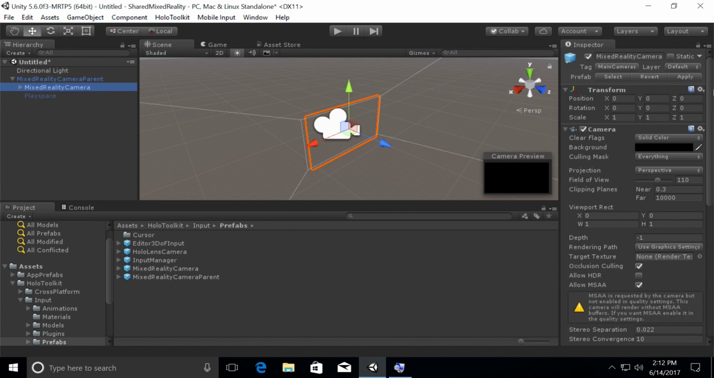Next, we changed the clear flags to be solid color, and we've made the color black, because in HoloLens, we want the real world to shine through, and black renders as transparent. And that's why we changed that to black.